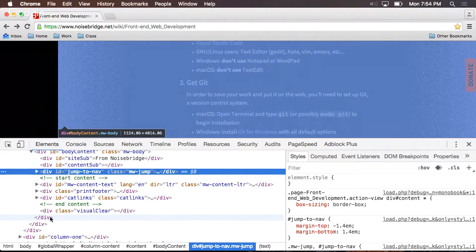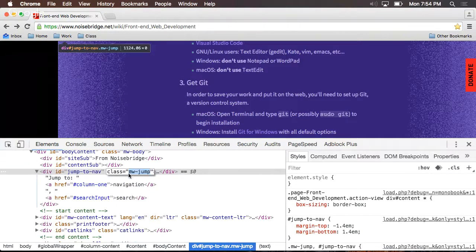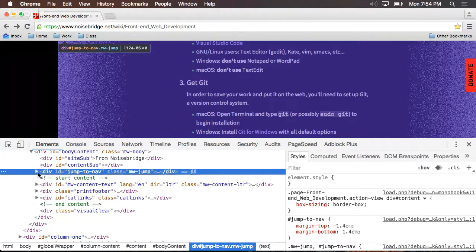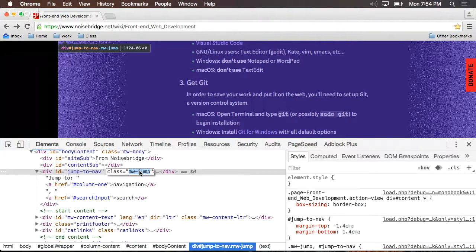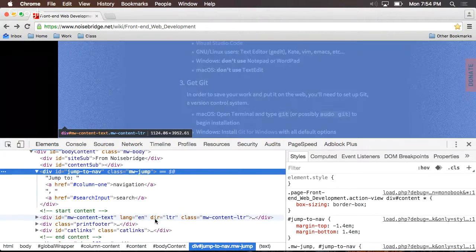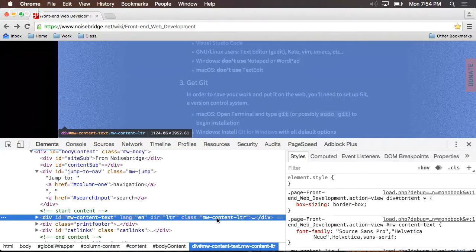So by applying classes, I'm not restricted to the limited amount of element names that are available in HTML. Instead, I can apply any class that I want. MWJump, that stands for MediaWiki Jump, I think, and it's just made by whoever coded MediaWiki, which is the wiki software behind noisebridge.net. You can call them whatever you want. You can type in any class name at all, which is why in the homework I said style1, style2. Those are just completely arbitrary.